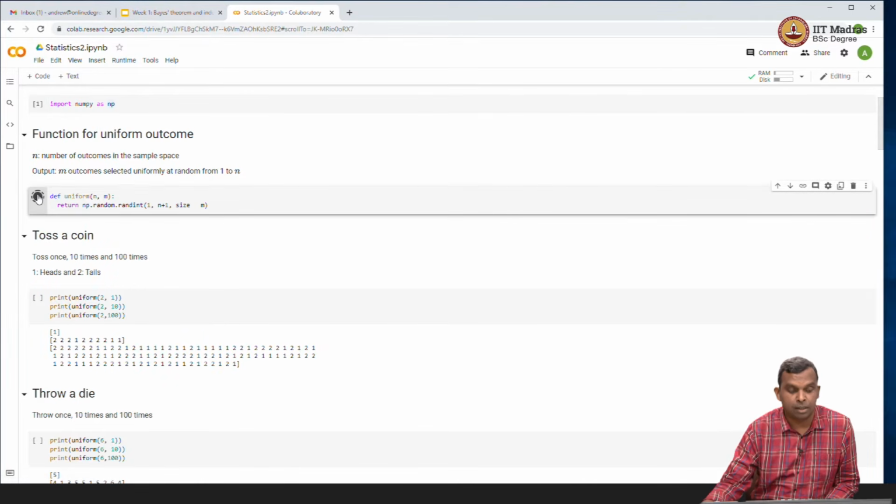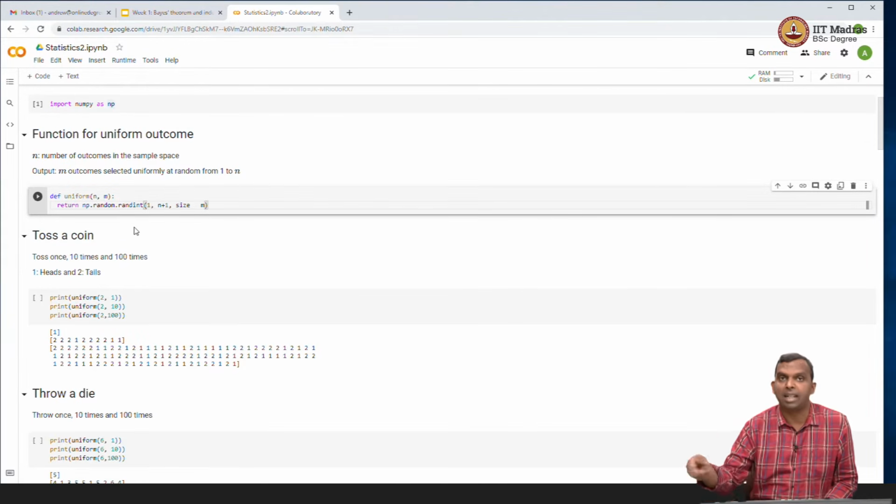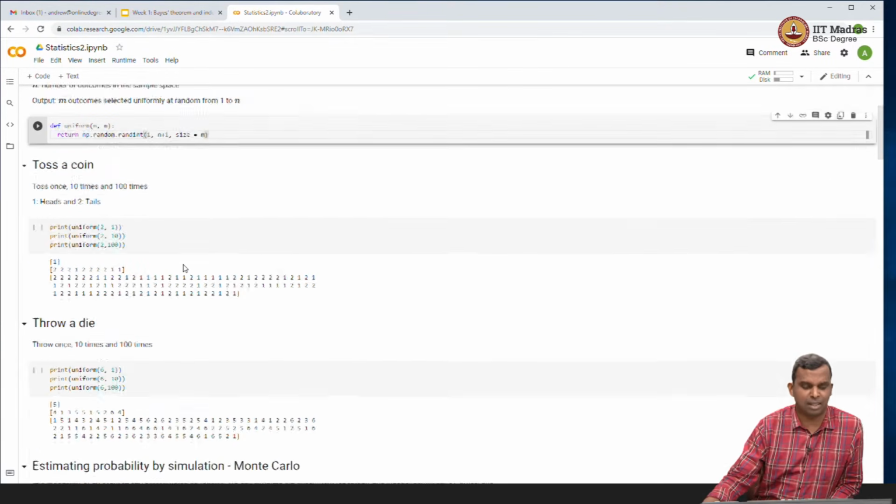So you can run this. Now your machine knows that uniform(n, m) is something that will generate uniformly. There are n outcomes in the sample space, and it will generate m outcomes for you independently. Here's an example. Let's see an example here.